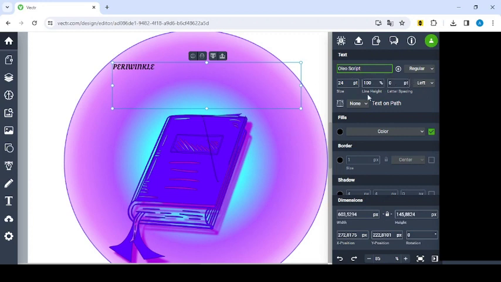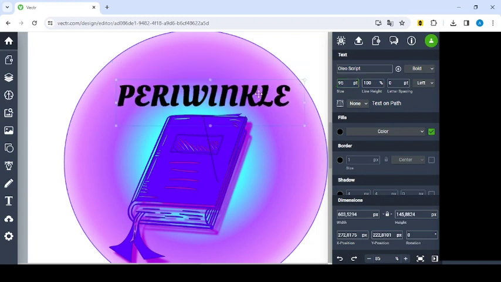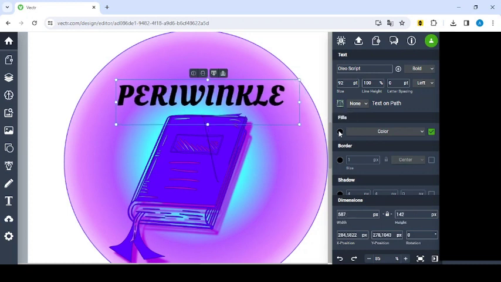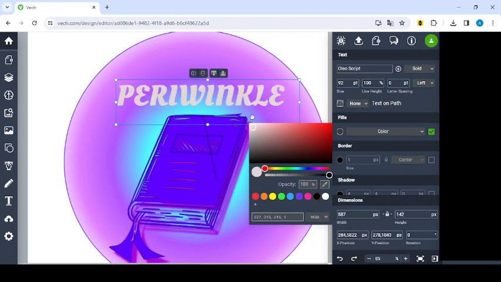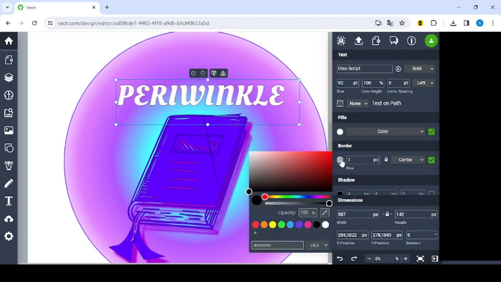And then we can also have it bold. Some of these scripts have just regular or just bold, but this one has both, so that we can choose. And then we can change its size like this. So we can have it bigger like this, so that it fits our logo and it's really visible. Perfect. And then we can change its color. So for example, we can have it white like this, and we can also add a border. So for example, we can add a white border like this.